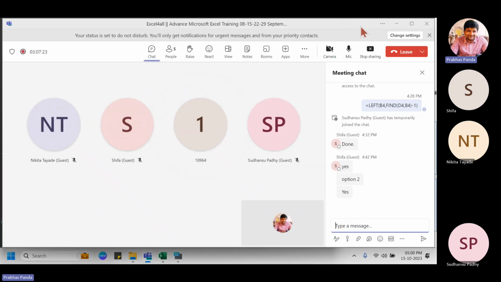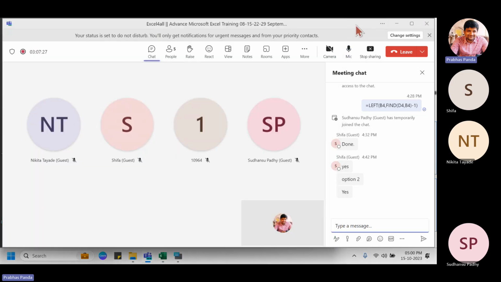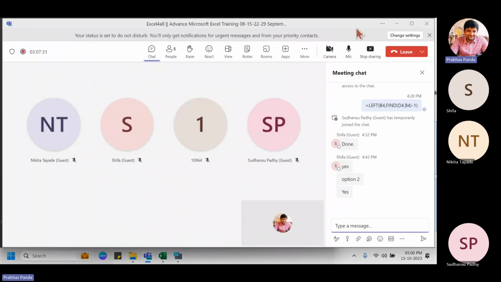Shiva, could you please keep your mic on mute? Yeah, it's already mute. Oh, sorry, Shiva. I meant for Hita actually. I just meant for her, but I named out your name. Sorry.